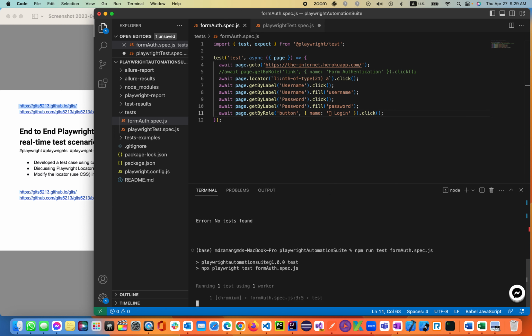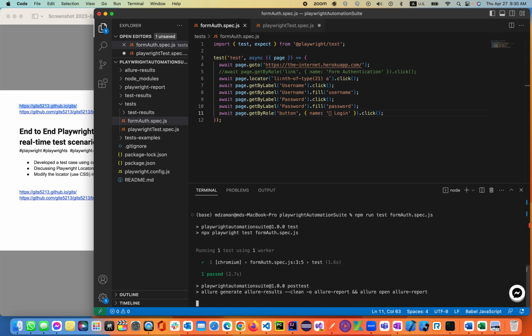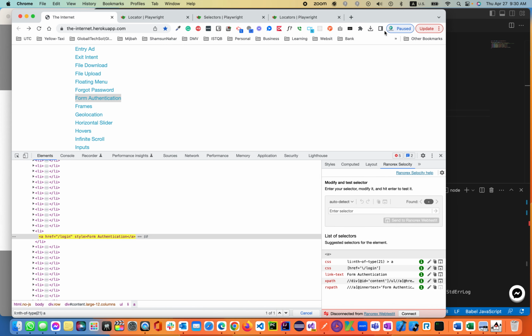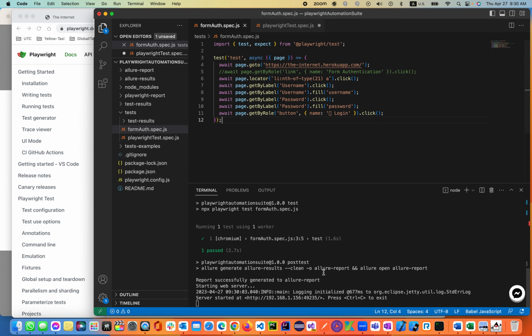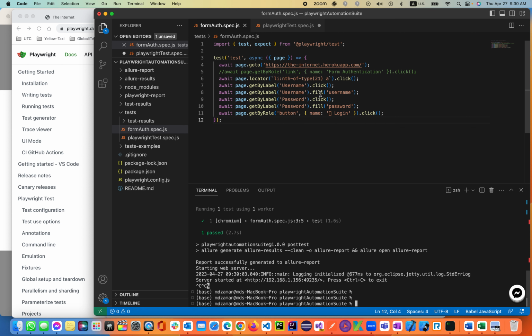This is headless mode; it is working in headless mode at this moment. It passed, and it opens up a report automatically, as we set up the report earlier. So now this locator is working.